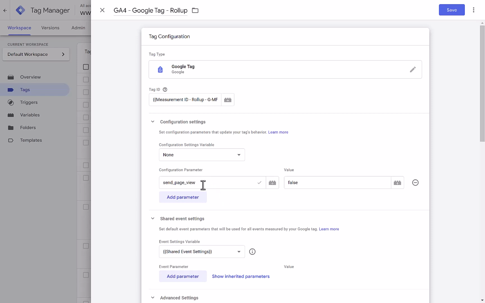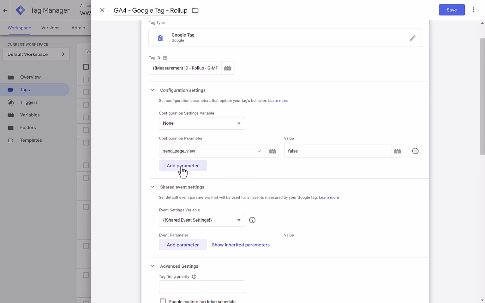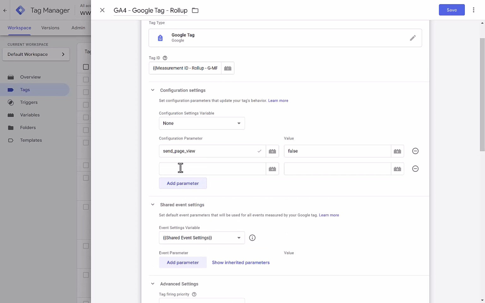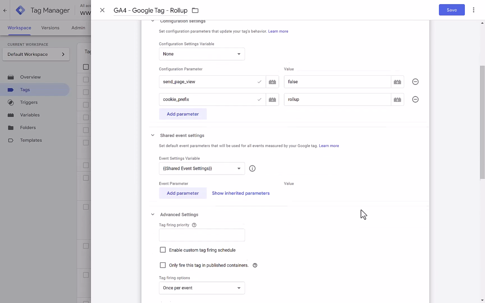Okay, so the next thing we have to do is we need to set the cookies. We need to give the GA and the measurement ID cookies a prefix so that it's different from our main property. So it's prefix, cookie prefix, which is actually a predefined parameter, and then we just need to put in Rollup as the value, and that's what will be the prefix for our cookies for the Rollup property. So the normal GA and measurement IDs will also be there for our existing property, our main property. Right, so that's good, that's done.